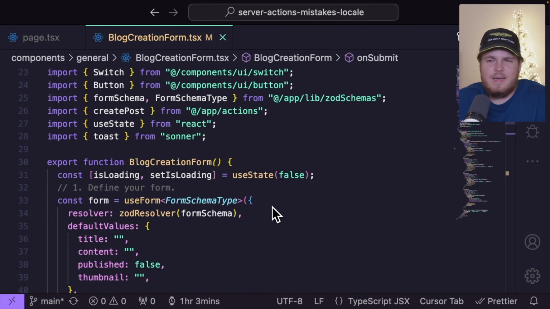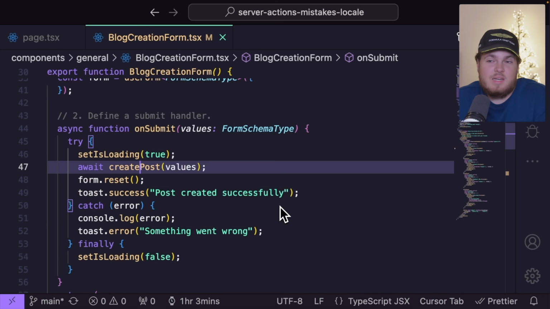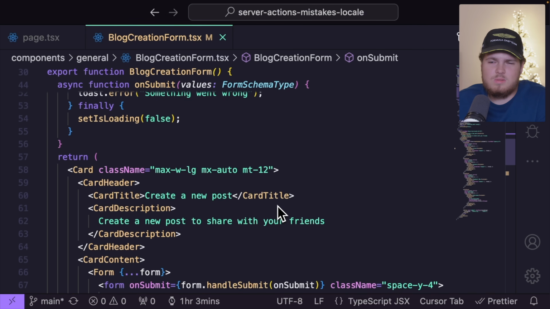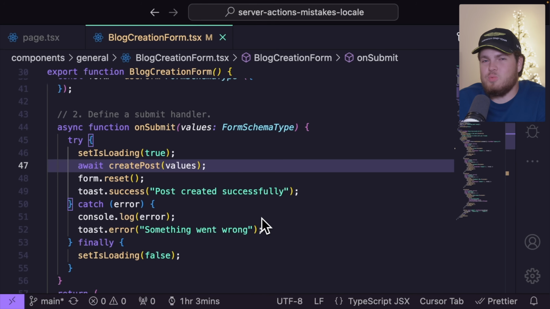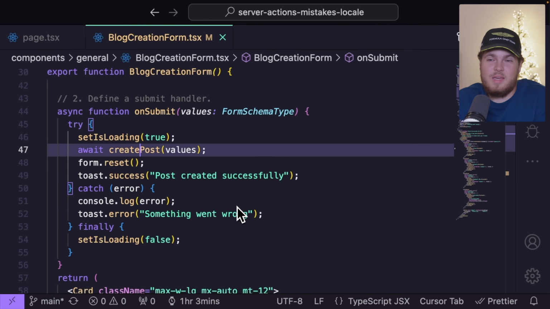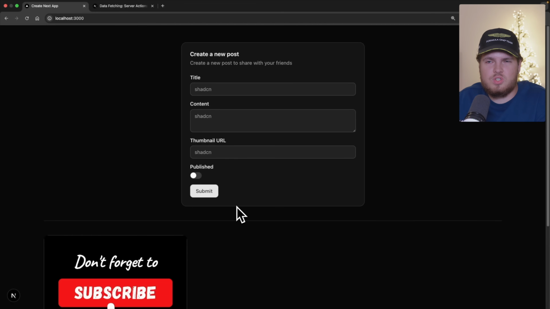So what exactly are the mistakes that I made right here? Because the code itself isn't bad. And when I started using Next.js, this is how I created my forms and, in other words, my server actions. So let's start with mistake number one. And that's that our server action is actually a public endpoint.